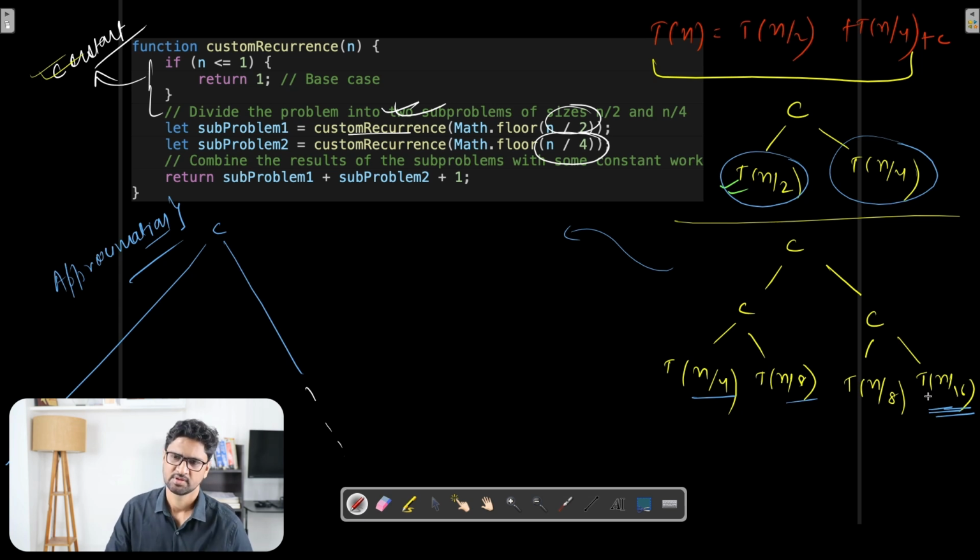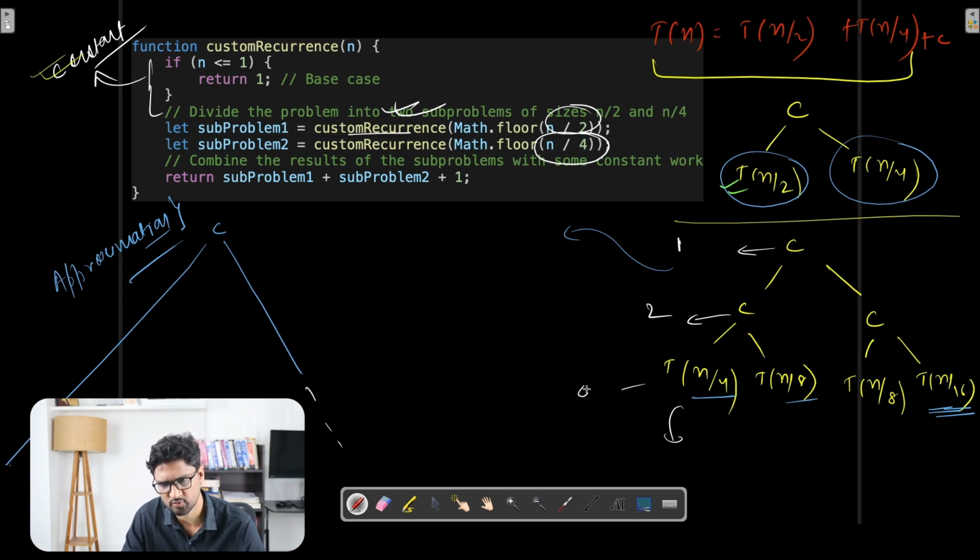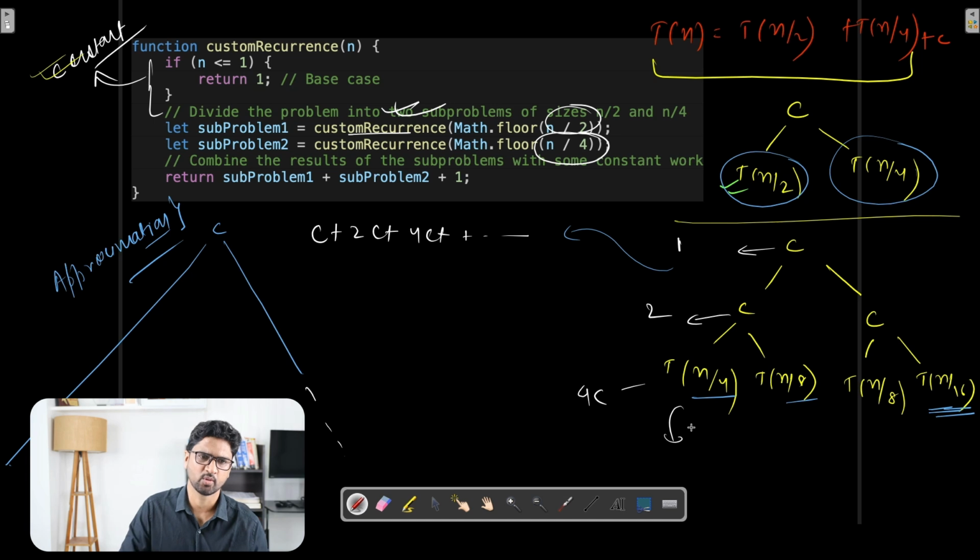So if you see here, at the first level I have 1C, at the second level I have 2C. Similarly at the third level, if I expand this, it will be 4C, right? So it will be C plus 2C plus 4C and the sequence will go on. And how many times will it happen? I'll take the maximum time that it can happen. It is becoming n by 2, n by 4, every time it's becoming half. So it is going to happen for log n times.